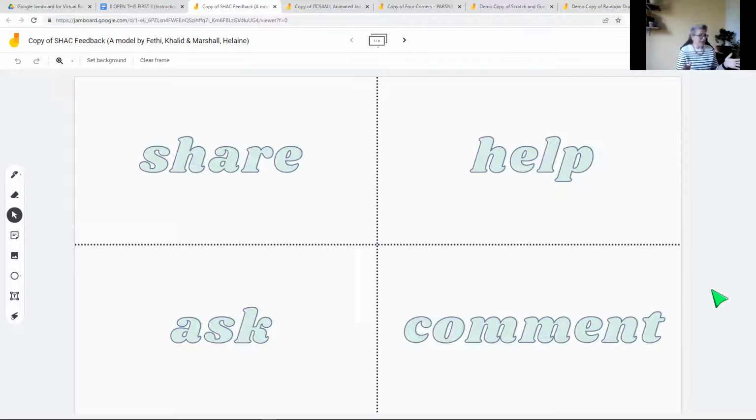I created this image because I wanted to use the Shack feedback model by Fethi Khalid and Elaine Marshall, to support my students when they come back from break rooms and do the presentations in whole class, so the groups or the pairs present in whole class. I want all of them engaged and listening, you see? This is how the model works. I'm not going to go into detail, but you can also find the paper written by these wonderful educators on it.